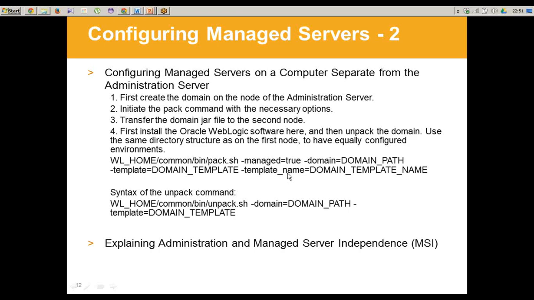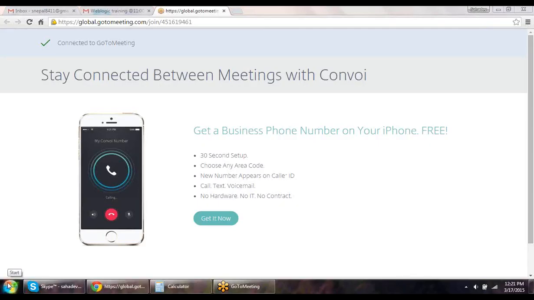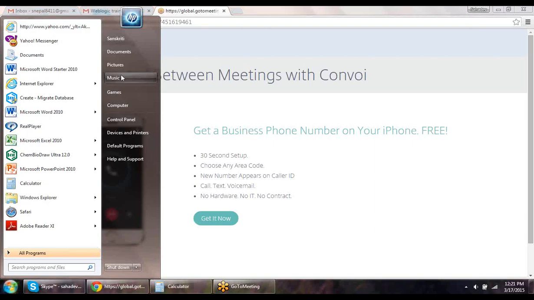Sahdev, can we make presenter? Sahdev is not the presenter. You are the presenter. Yeah, Sahdev is the presenter now. So you want to go to my WebLogic directory? Yeah, go in Ubuntu actually. So I have the Windows.